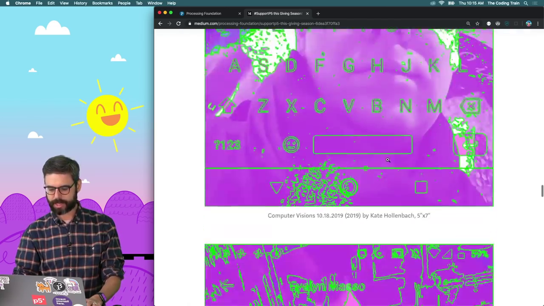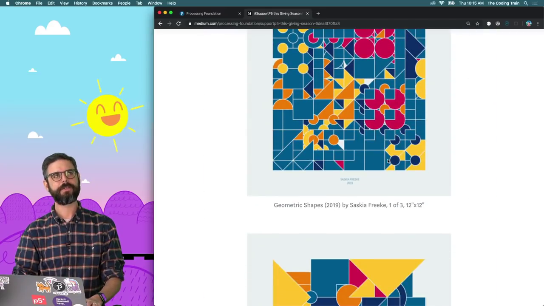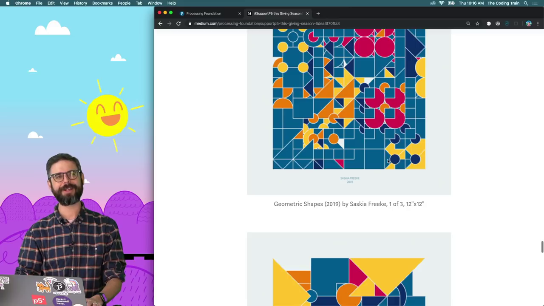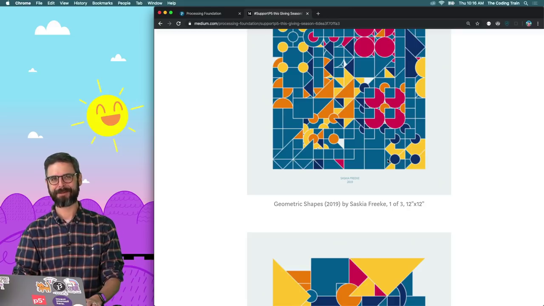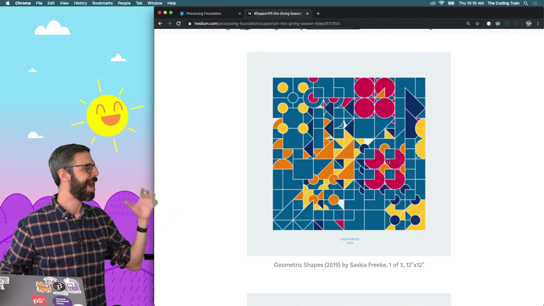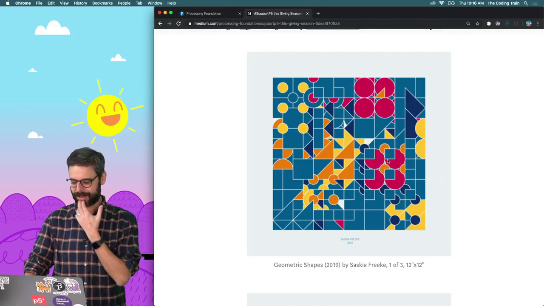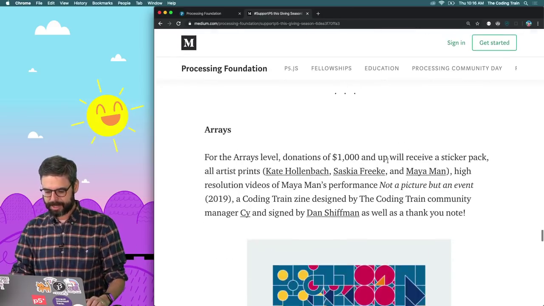Kate Hollenbach, and I'm going to scroll down and find Saskia Freeke. She's told me how to pronounce her name. I'm drawing a little bit of a blank right now, but I think it's for these. I love all of these, but I have an affinity to these kinds of geometric patterns that are created with processing and P5.js and other tools.